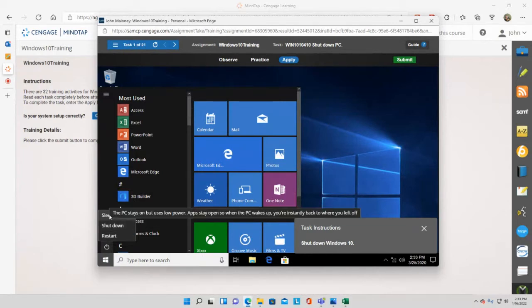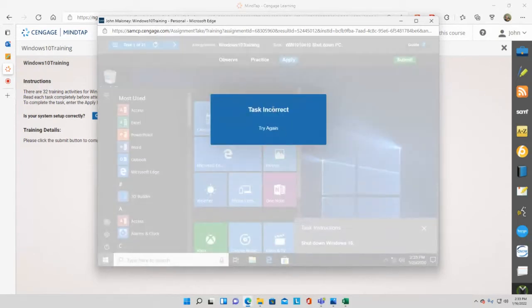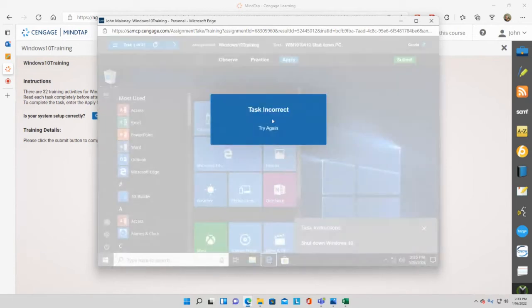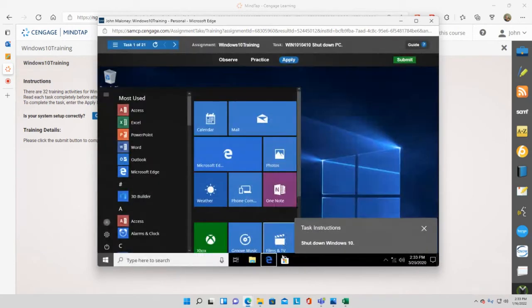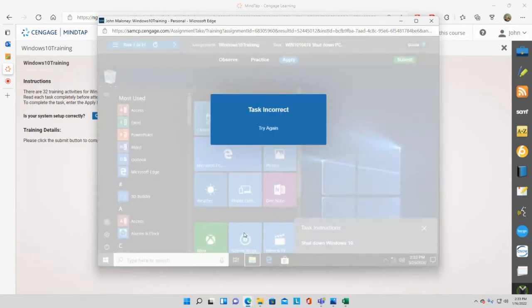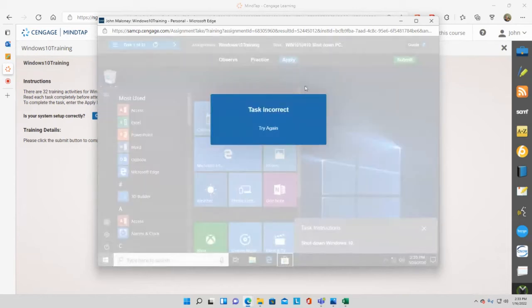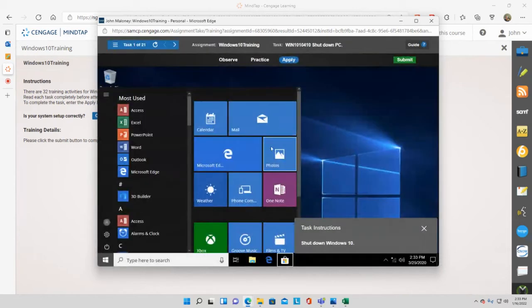So if I click sleep, that's a mistake, right? So it'll say task incorrect, try again. If this was the exam, I'd get exactly 1 more try. But this is not the exam. So I can click over here on Microsoft Edge. That's incorrect. I can try again. I can click the File Explorer folder. It's not right. I can try again. I can click the Windows Store. I can, again, get it wrong, but try again. So that's like 4 mistakes so far.